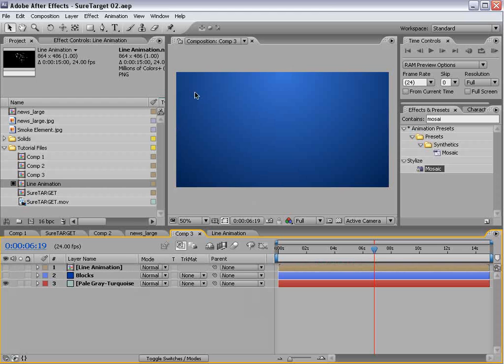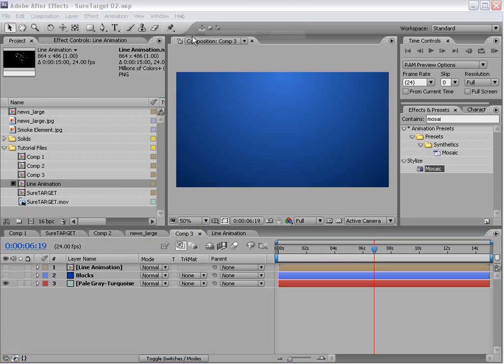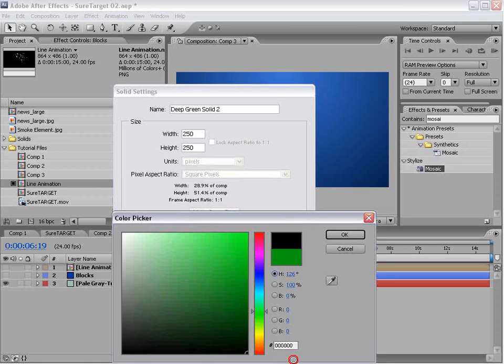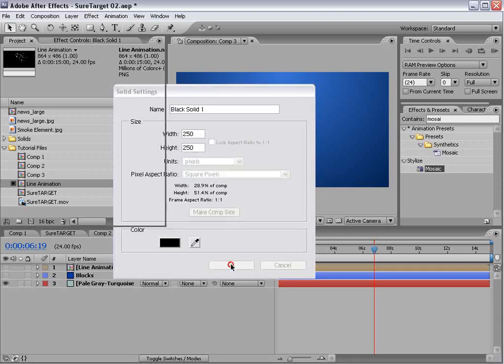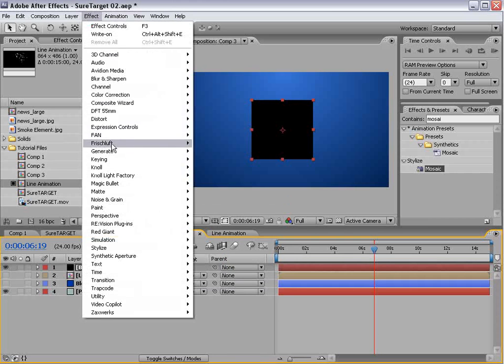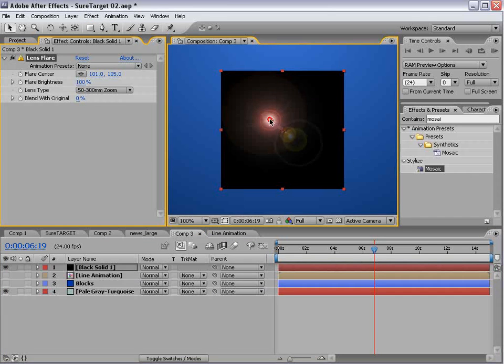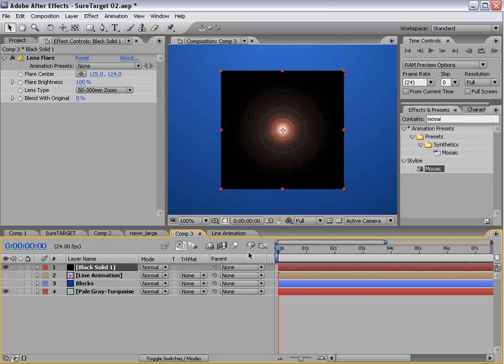Let's go and create our lens flare array. So we'll create a new solid, and we'll make it 250 by 250, and we'll make it black. And then we choose OK. And then effect, generate, lens flare. And we'll just center that up. Now what we want to do is just make a quick animation.